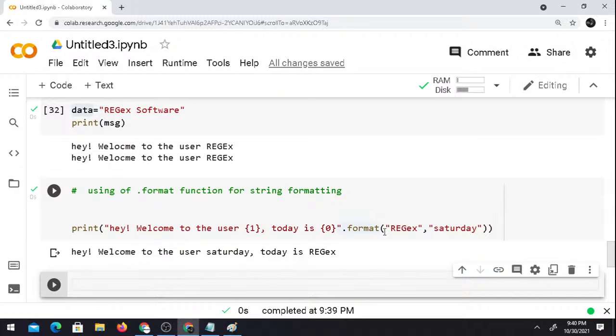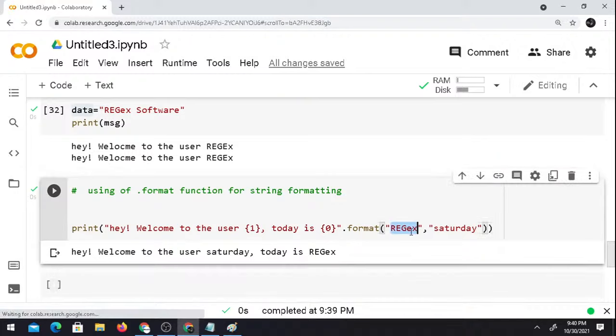Okay, you can use anything, there are no issues, you can replace it with any value here in the dot format. It is not necessary to pass a direct value, you can pass it as a variable or any other data types which are present.